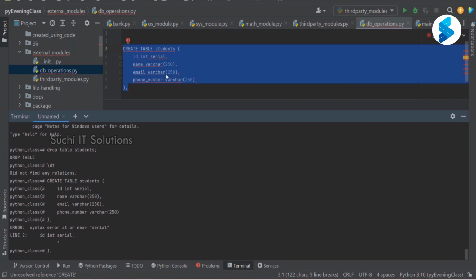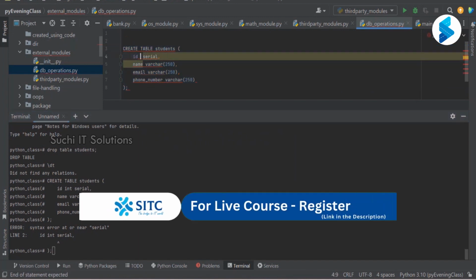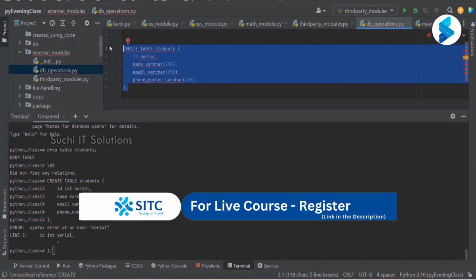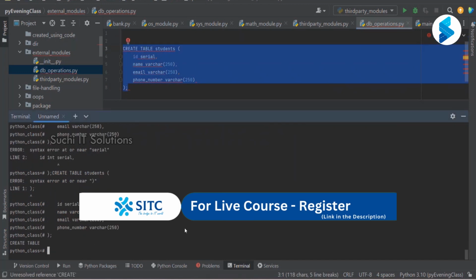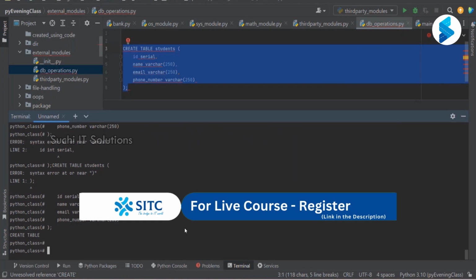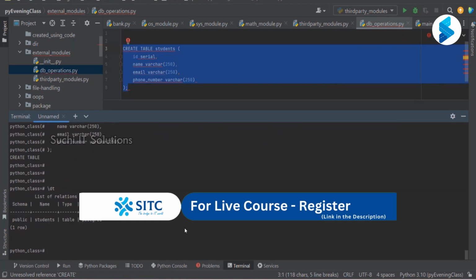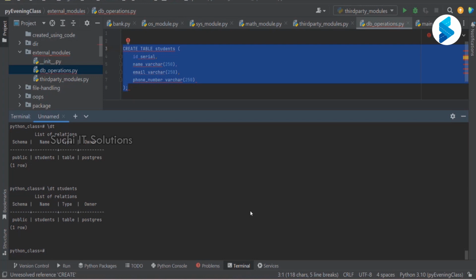Okay, it is actually serial, not integer. Serial is basically integer only. So let me rerun this. Okay, backslash dt. If I check now, it says there is one table, which is students. So we have one table called students created.